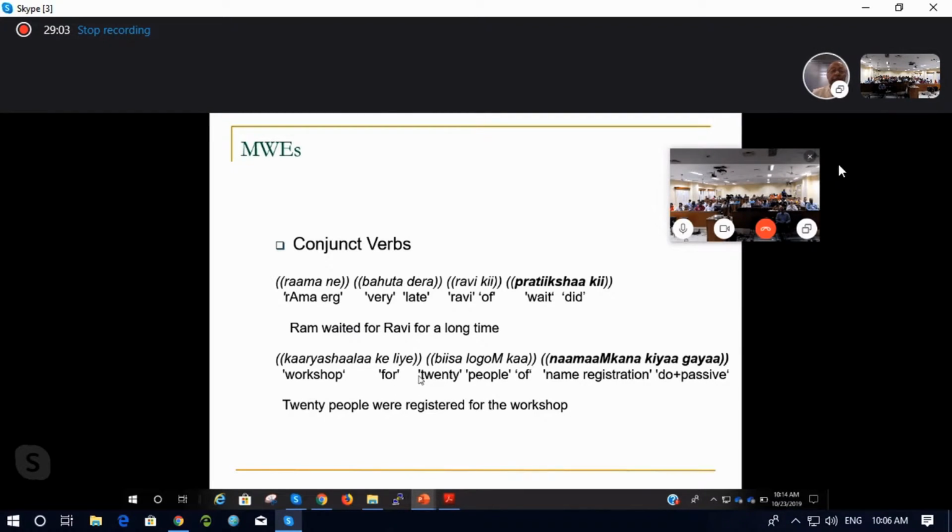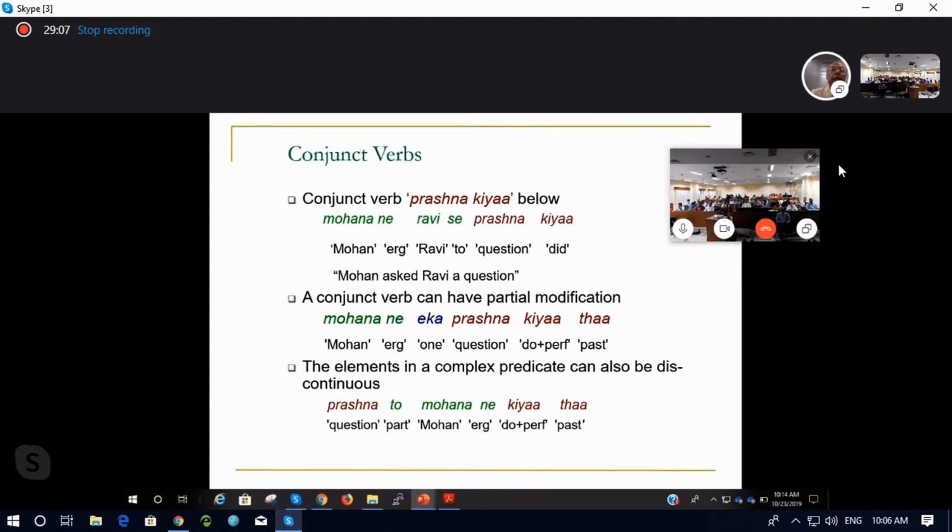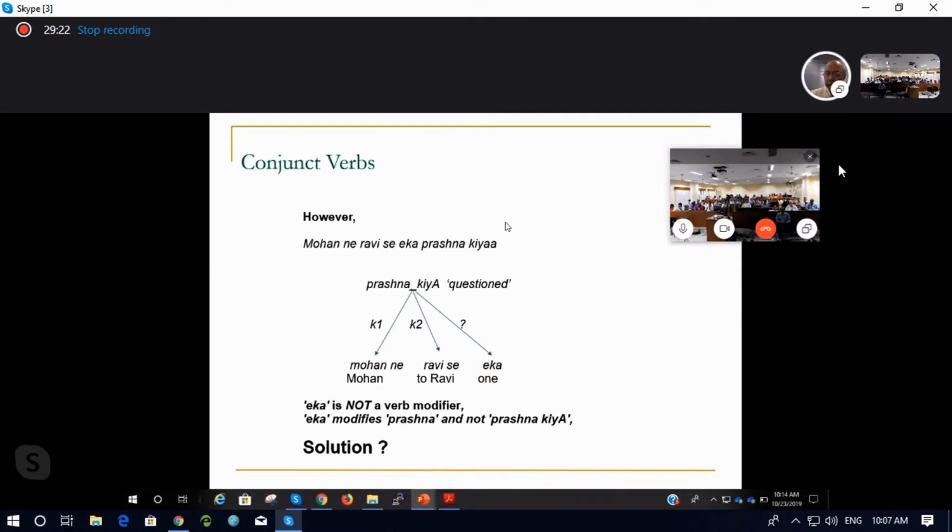Maybe we'll skip the second example and continue with the first one. Similar: prashna kiya, asked a question. Prashna is a noun, kiya is a support verb. Together, prashna kiya is a verb. This is called the conjunct verb. In prashna kiya, question, this is the conjunct verb.